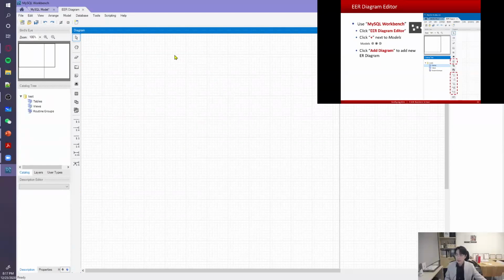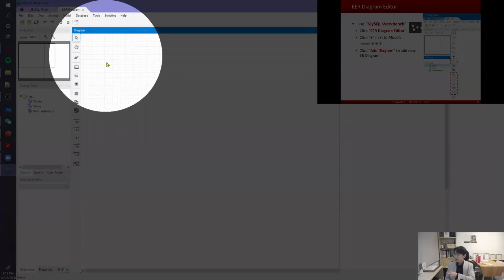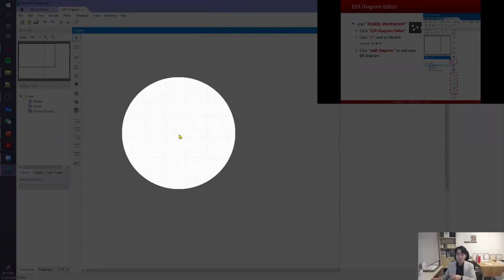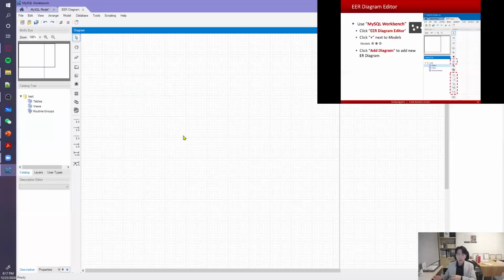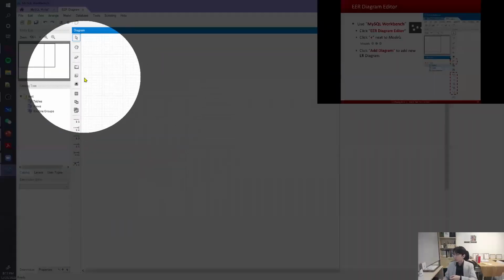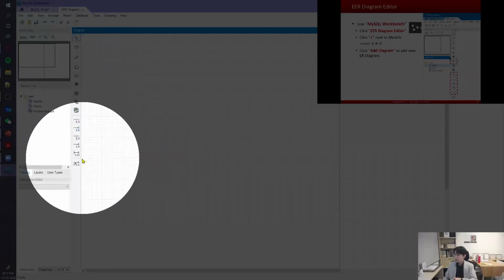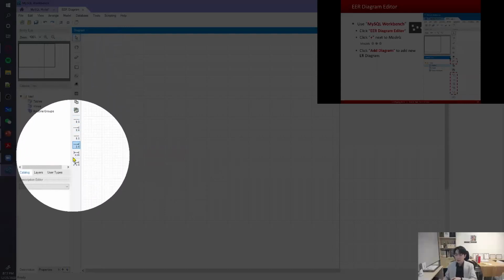Then you will be brought to this screen. On the top, it says diagram here. Basically it's the place where you are able to do relational modeling. What you made as a relational model earlier, you can make exactly the same thing here. If you look at the left sidebar, this one is a table. You can click this and add a new table here. And here are the relationships you can create between tables later.